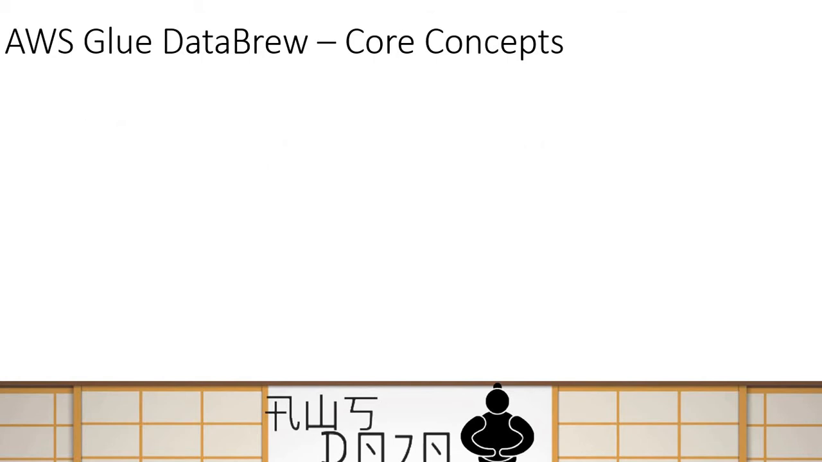Talking about the core concepts involved with Glue DataBrew, the first thing is the data set. A data set represents the source data on which you want to perform your transformation. Your data could be in an S3 bucket, a relational database, or Redshift. It could be any of those places where data is stored. But your starting point is always to have some source data defined as a data set where you want to apply your transformation.